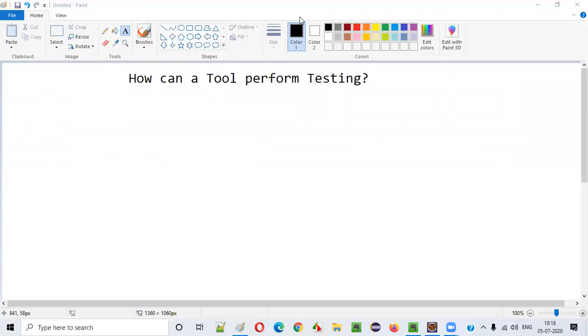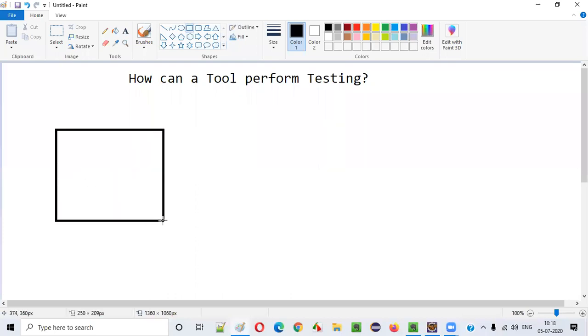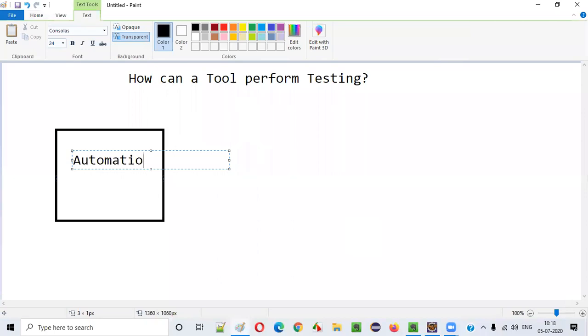Yes, Surabhi, you are right. We need to write scripts for that. Yes, simple. Yes, correct. How can a tool perform testing? So here, you are right, guys. First of all, a person will be there, whom we generally call an automation tester. If he is working on the automation code, we generally name him an automation tester.